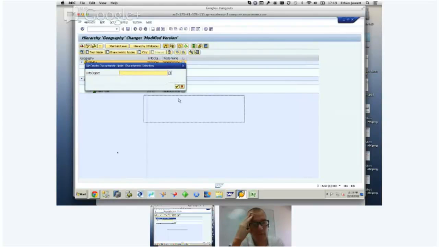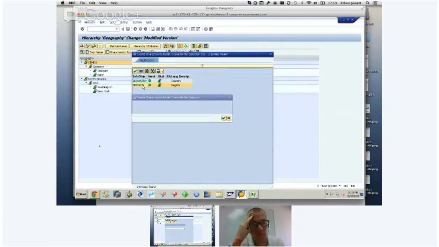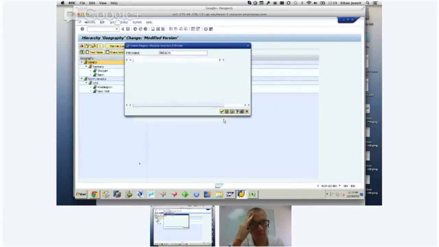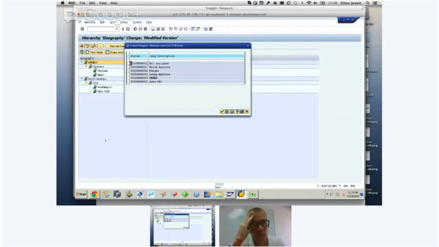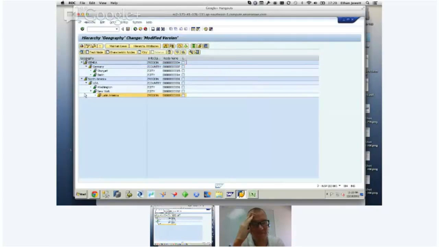So I can choose characteristic node. I choose which type of characteristic I want. In this case, I want to build a new region. I choose the region I want to build. Let's add Latin America. It puts it in the wrong place, so we pull it out. Come on, you can do it. This is the problem with building hierarchies, that as always in BW, things are not very simple. So it's going to be difficult to get Latin America out of here.